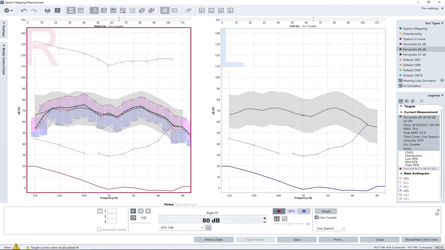As we can see, the LTAS curve matches the 80 dB target curve fairly well already. However, it is important to check that the upper ends of the pink bars are not exceeding the uncomfortable loudness curve. If this is the case, adjust the gain for loud sounds accordingly.